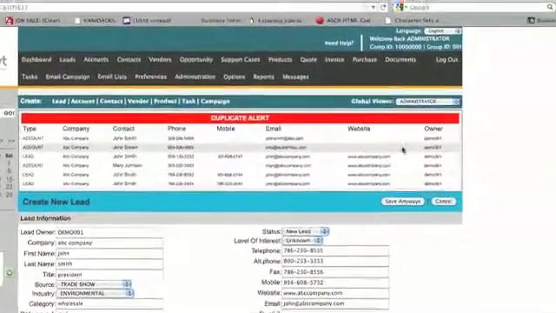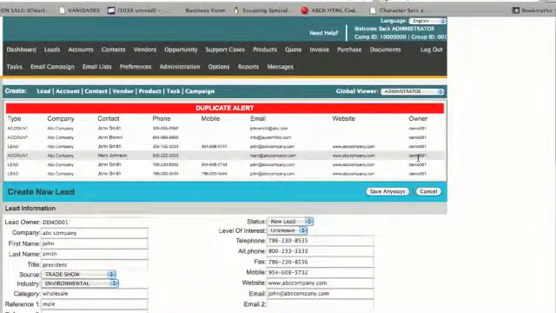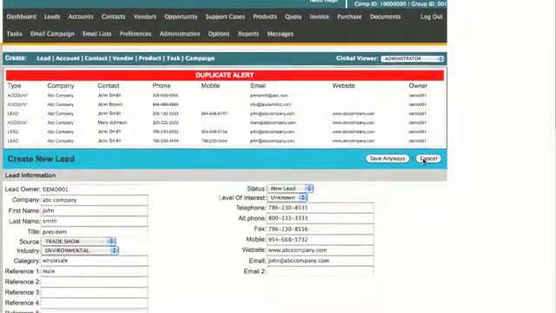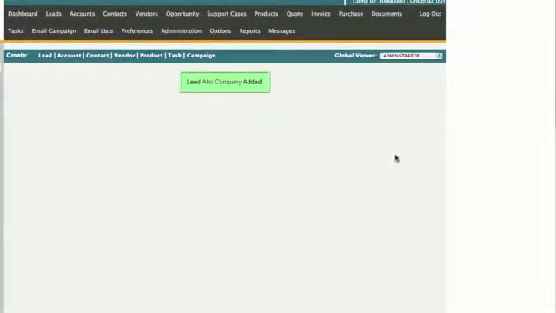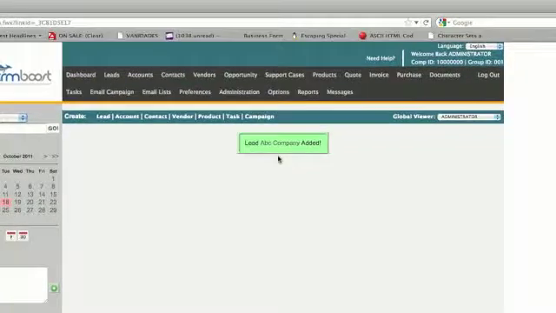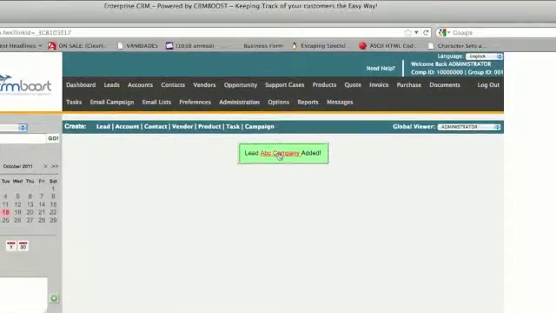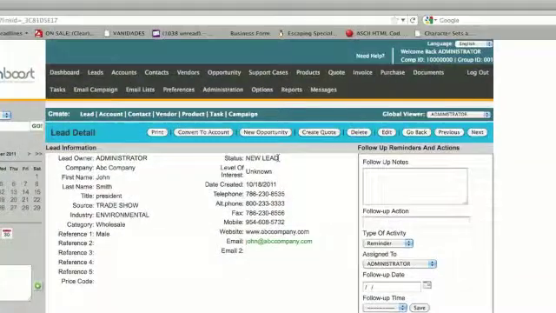You could also see who the owner is of that particular lead or account, and then decide whether or not to save it or cancel. If you decide to save anyways, just click Save Anyways. And we have successfully added the lead ABC Company. Now to start working with this lead, simply click ABC Company, and it will open up the lead detail with the information that we just entered. And this is how you create a new lead.